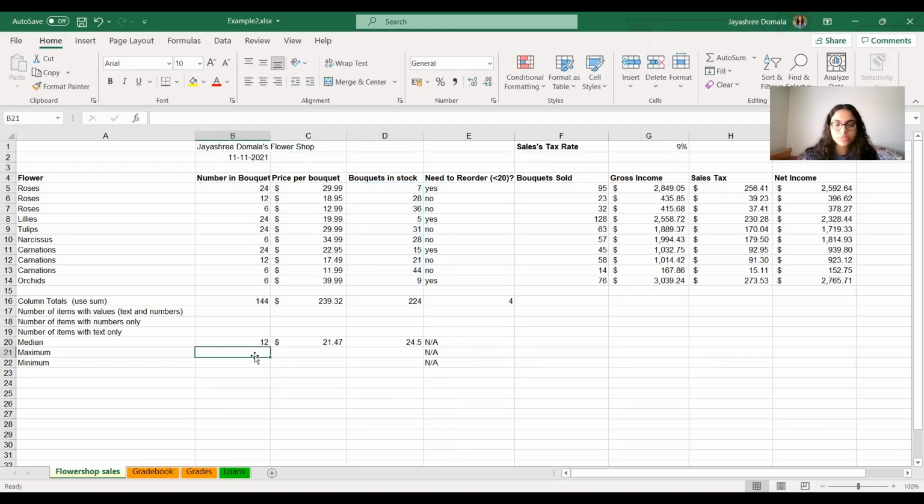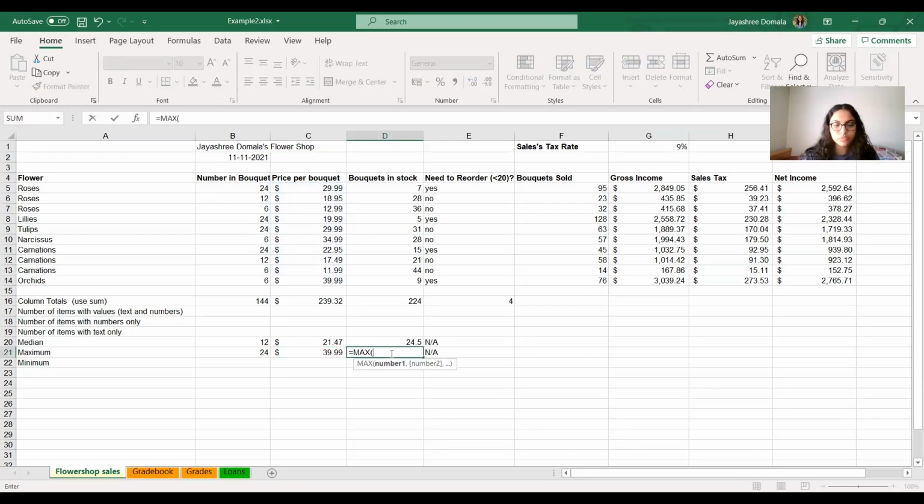For max, we can write equal to MAX from B5 to B14. So this will be MAX from C5 to C14. And this is going to be MAX from D5 to D14. And then similarly write for minimum, which is B5 to B14, C5 to C14, and minimum of D5 to D14.